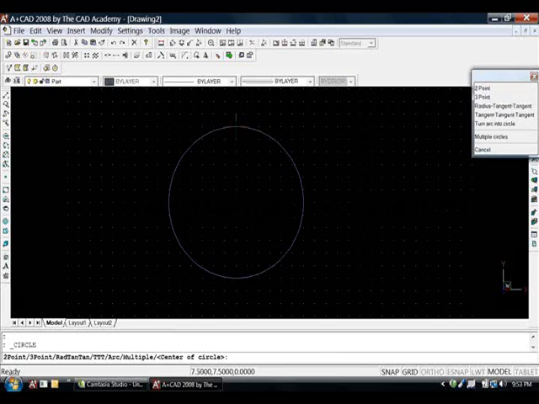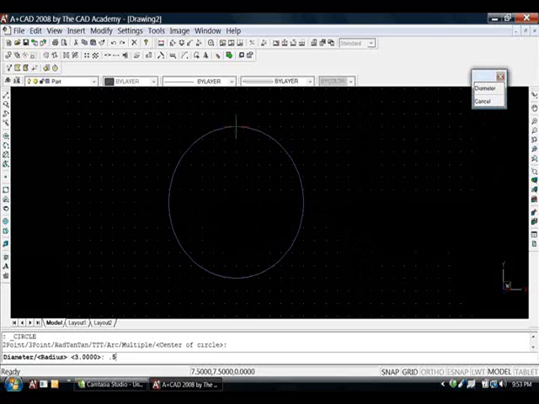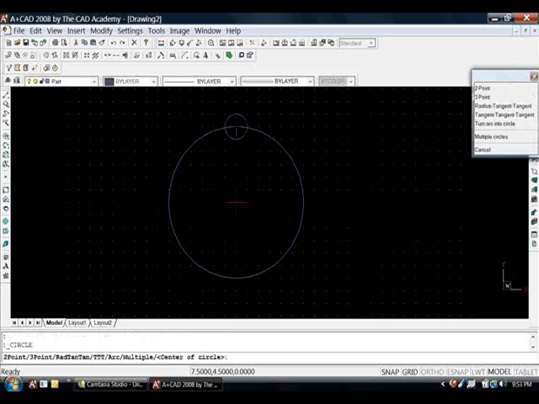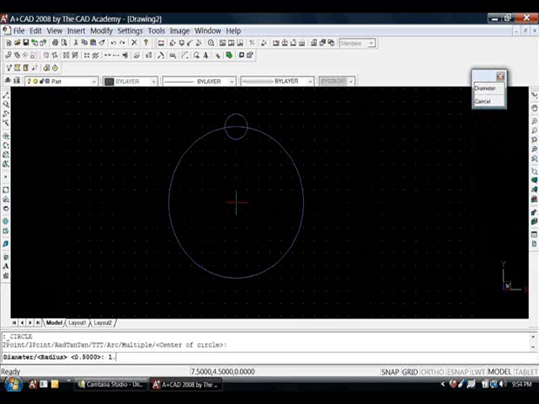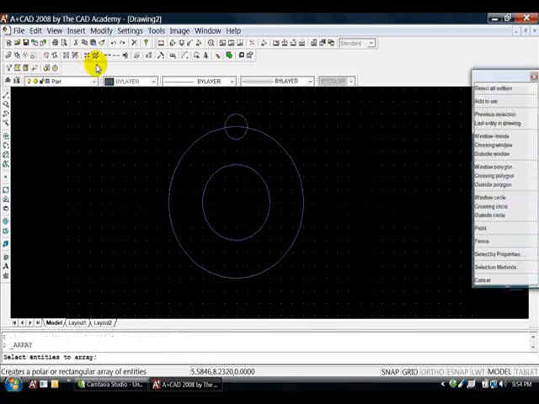We'll add an additional circle at this point here with a radius of 0.5, and in the center a circle with a radius of 1.5. Using these 3 circles, we're now going to make a gear.